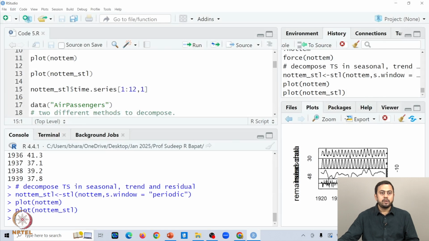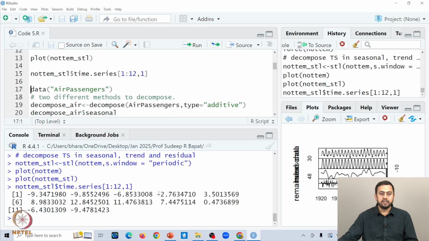Now using the decomposed series, we want to extract some time series. So let's say 1 to 12 and then the first column. What you get by doing this is the data set, which gives you an adjusted series, because here you see some negative values. So if you want an adjusted series, then you can use such a command.